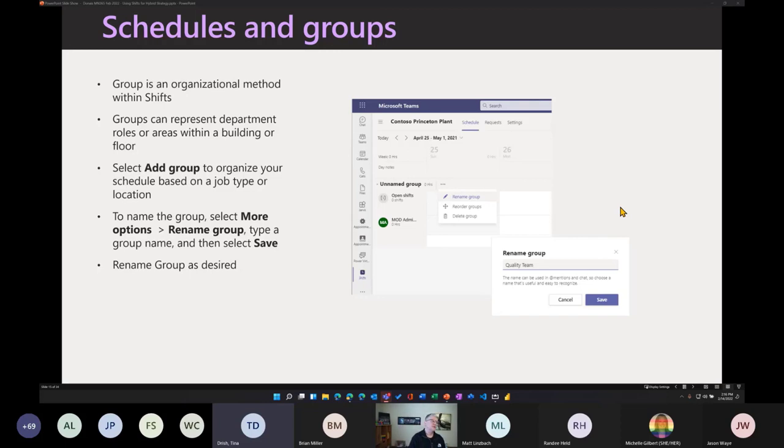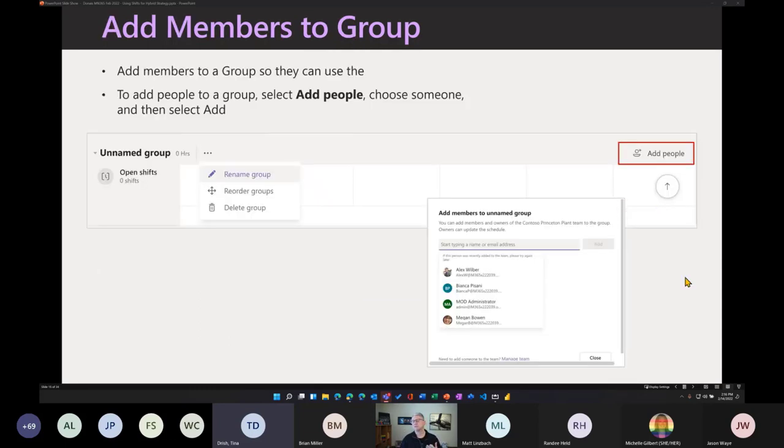All right. So in this case, we can go ahead and add a group in here, depending upon how we want to structure it. We can rename that group, save it, and then go from there. We then can add those members that we want. And you'll see once we get into the demo a little bit, that add people button, and again, they have to be part of that team to bring them in.